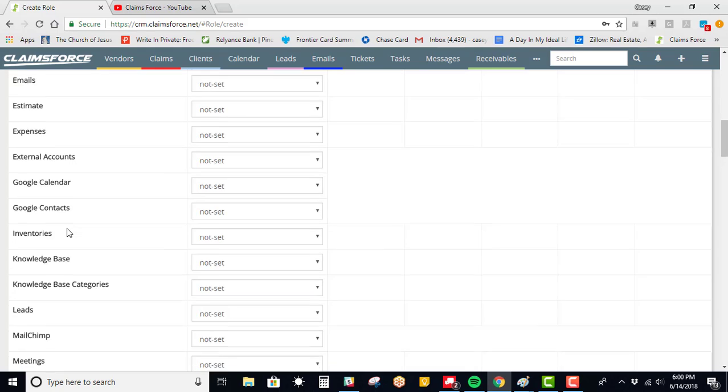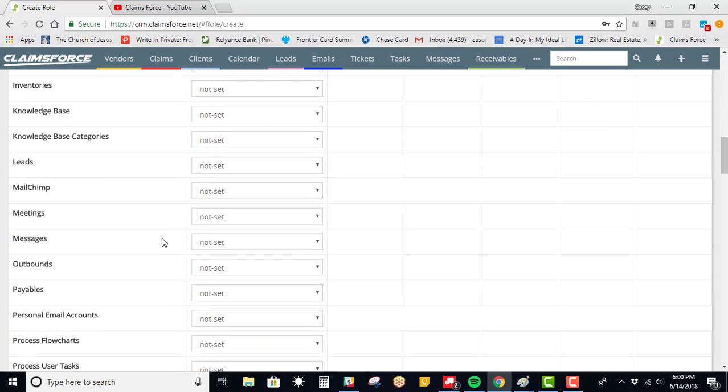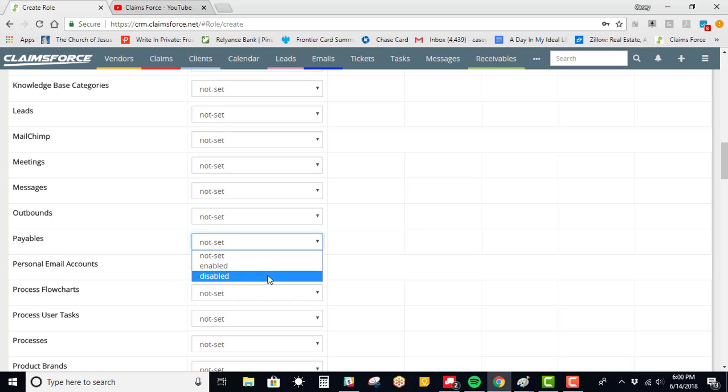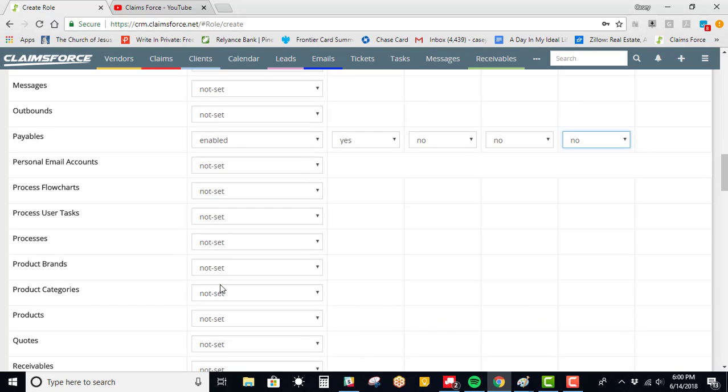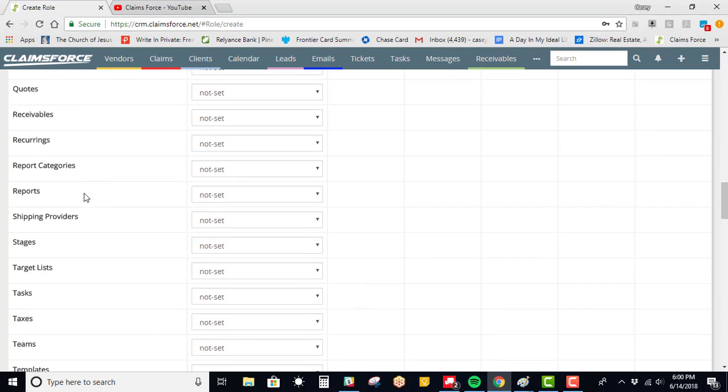And you can do that for all the entities, for leads, for meetings, for messages, payables. Let's say you don't want certain people to see the accounting sections, right? So you can say, okay, I'm going to disable that across the board. Or if you say I want to enable some features of the payables, I want them to be able to create them, but I definitely don't want them to delete them or edit the payables, right? So you can do that. Scrolling down here, so you can do that for any entity.